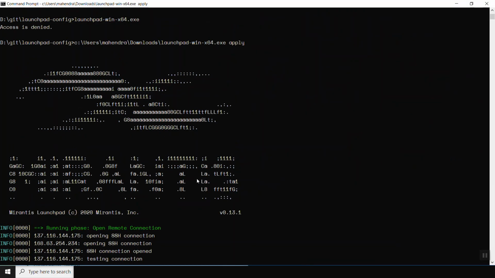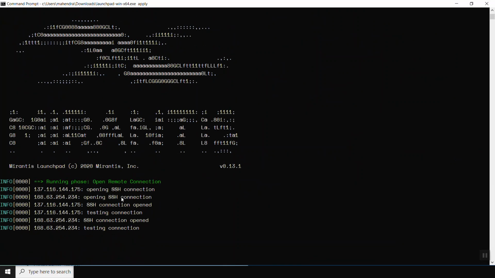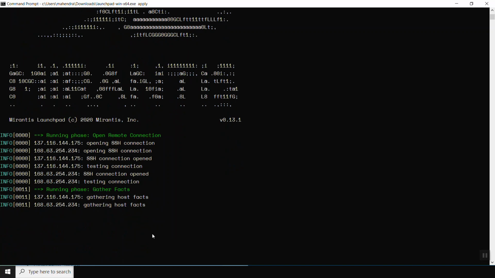Okay, looks like Launchpad has started implementing it. This is the Mirantis logo you can see here, and now Mirantis is trying to open the SSH connection for both the machines, testing the connection. Both the connections are opened. Now it's going to gather the facts. Okay, it's going to check what is the configuration of the machine. It will do the installation part basically.